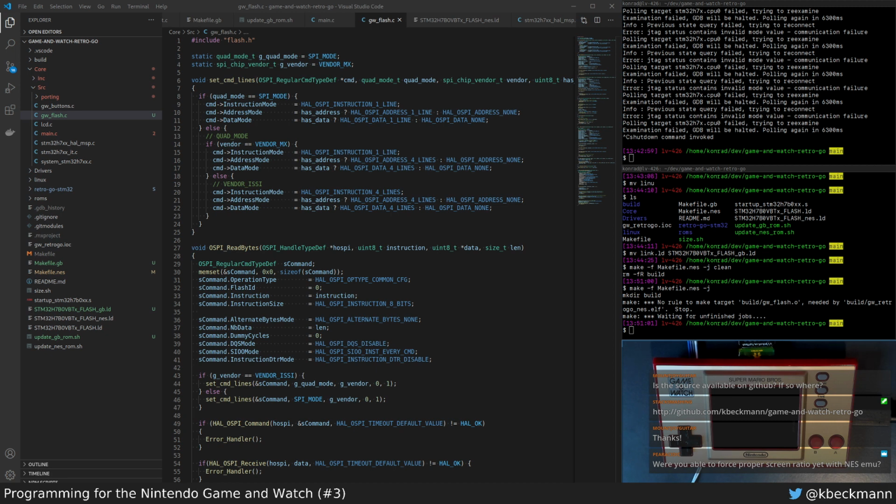Were you able to force proper screen ratio yet? So the way we're doing it now is that we are using the native NES resolution and just adding black bars, as you can see on the video that I should be showing right now.